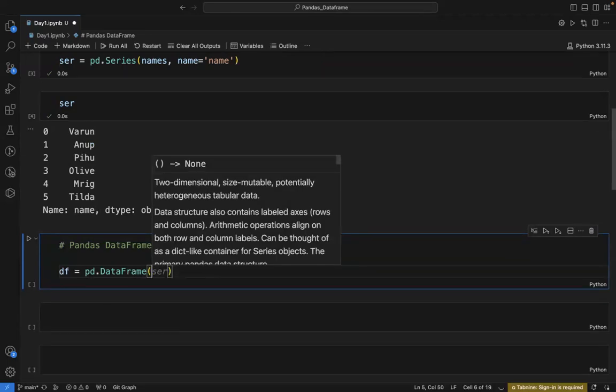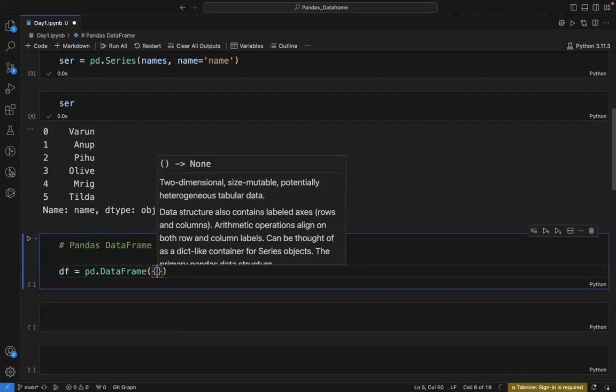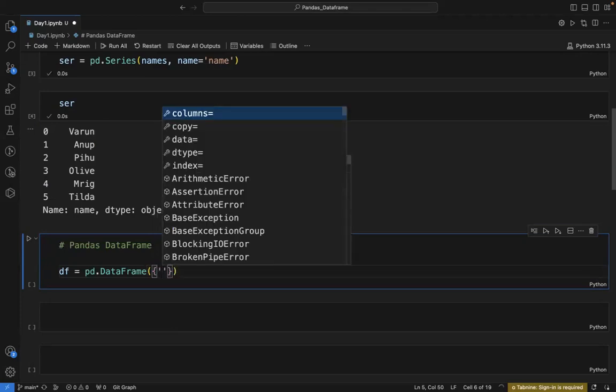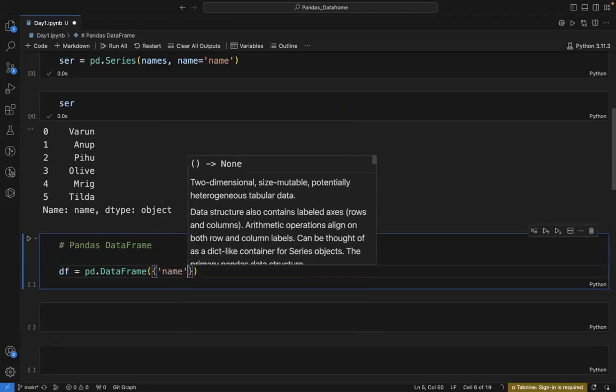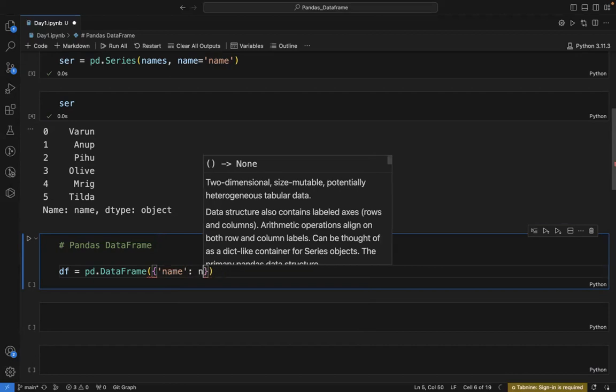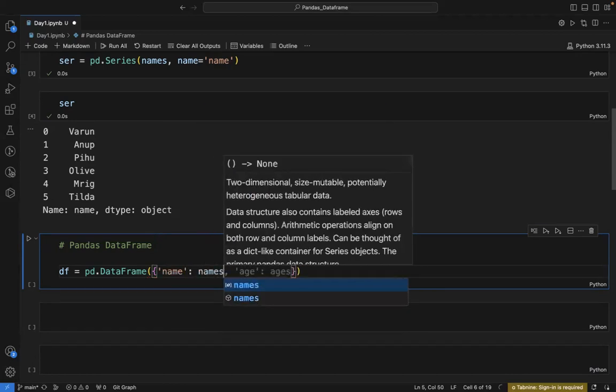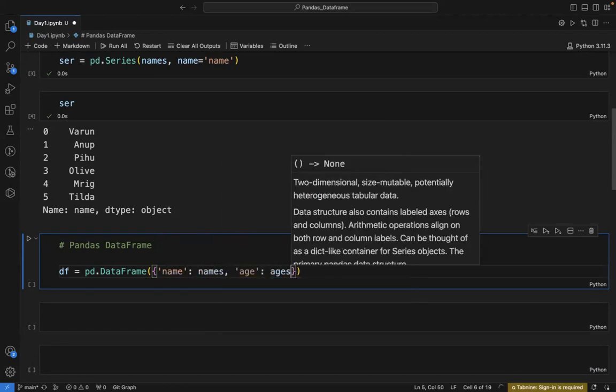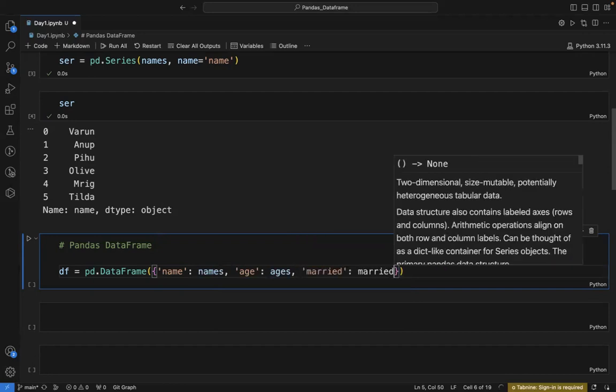In the form of a dictionary. There are several ways to create one, but first of all, I am using a dictionary to create the data frame. Let me give it a name first inside this dictionary. In the form of key-value pairs, the key should be names. Then let's give it an age. Then let's give it a married.